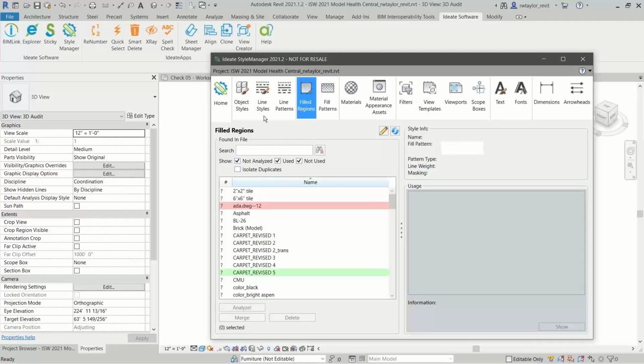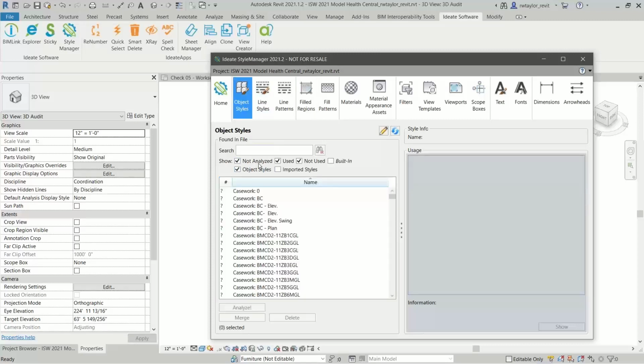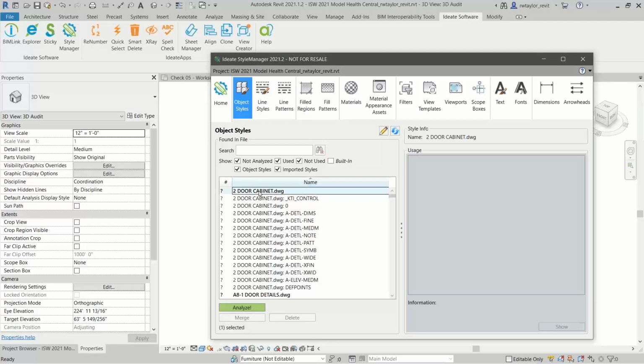They have those items. In the case of object styles and line styles, we even have the added little tick mark here of imported styles, being able to show you if you have, let's say, a partially exploded DWG file. Like in this case, you see this door cabinet DWG. There are some exploded styles here that got included in my project, and I may want to either remove them or actually merge them to the parent here, this DWG file itself. So that's a great way for me to look in and understand where these things are being used.